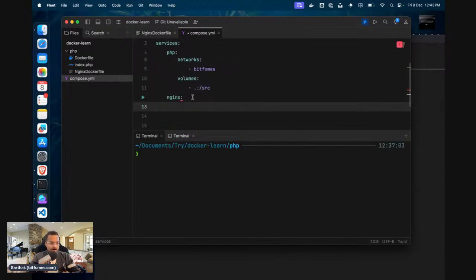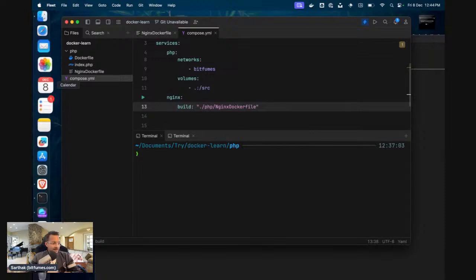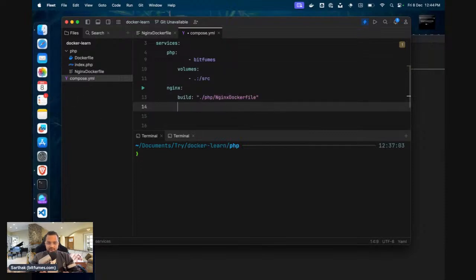So I say, hey, build from, we need to say, hey, there is a PHP directory, and inside that there is a Nginx Docker file. Use this file to create the image. Okay, so it is like this. Everything is fine. Now, what next? We need to define the networks. Obviously, the ports. So let's go with the port of 8000 with 80.